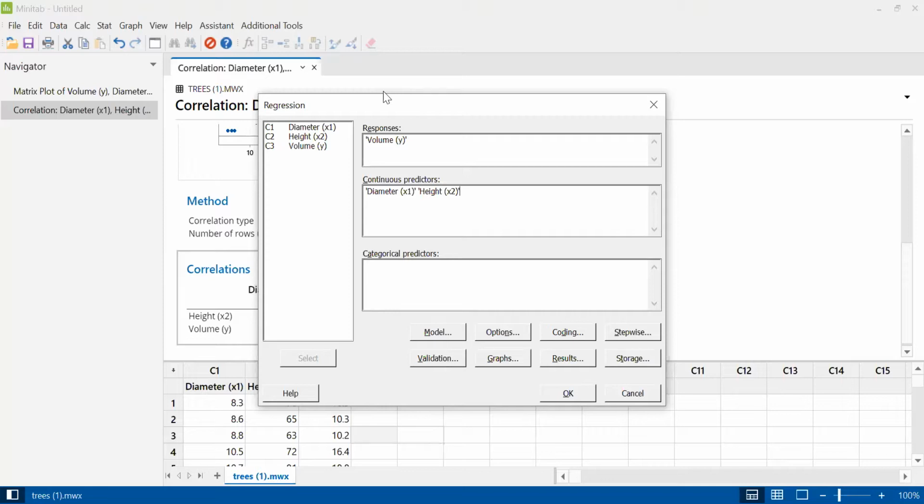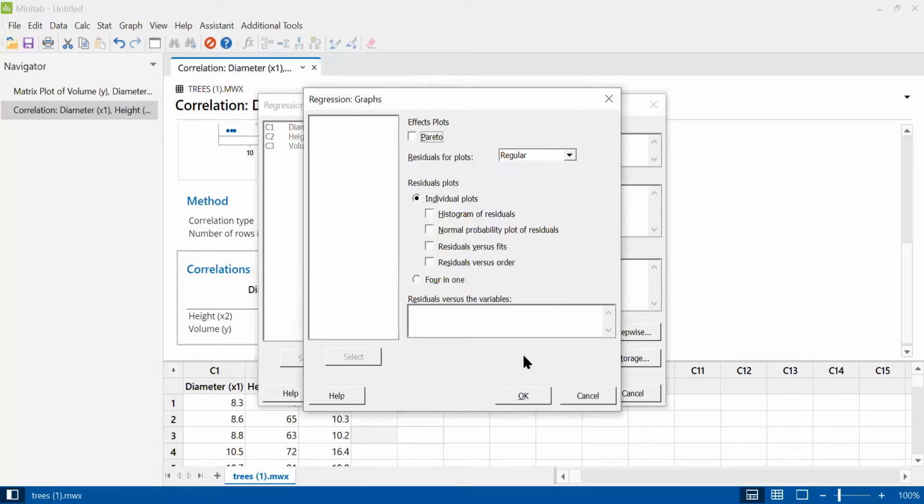The same thing as before. It's the last 3, okay? Graphs, Results, Storage. So the same as last week. I'm going to go into Graphs. I want to get my residuals versus fits plot. This is for my residual analysis. And of course, I want standardized, remember, so I can look for outliers easily. Just click OK.